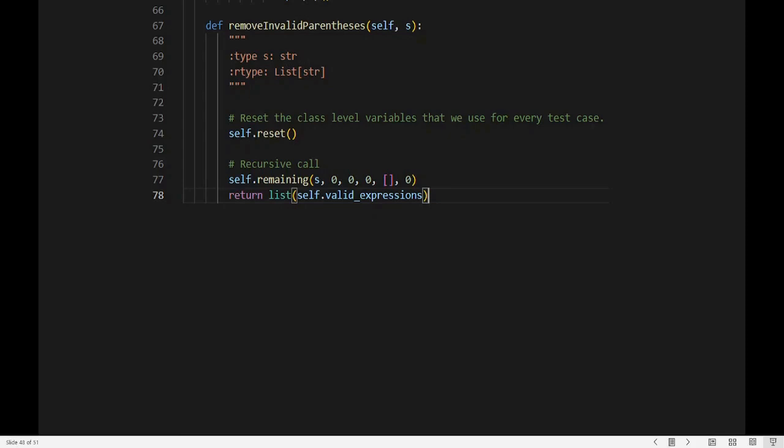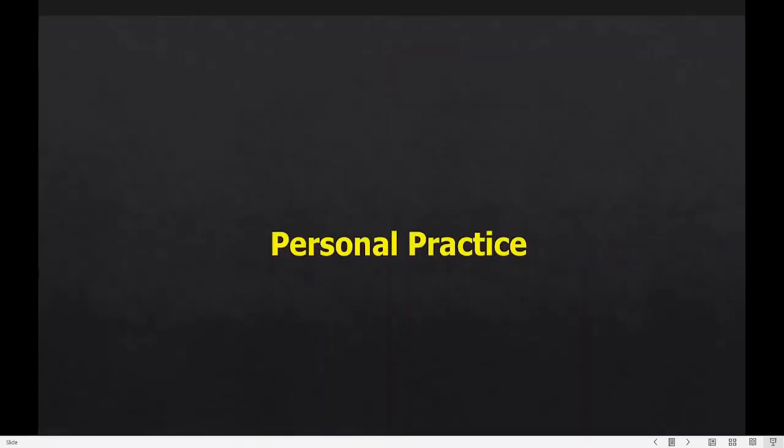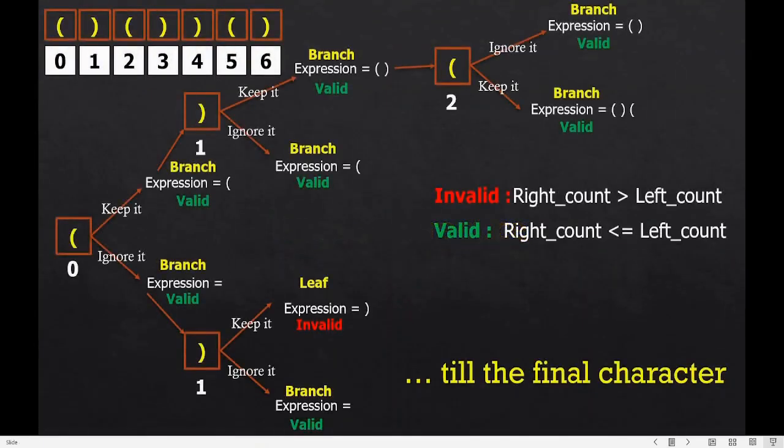After this, our class level variable valid expression will have a final list of the valid expressions, a set actually. We will put that into the constructor of list, and the final thing we'll get will be a list. Now for personal practice, this is the problem you can take a look at.